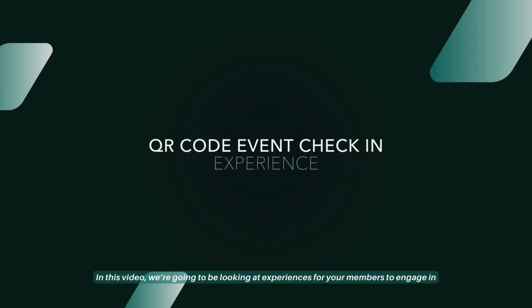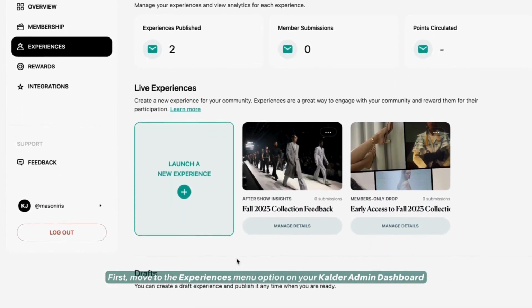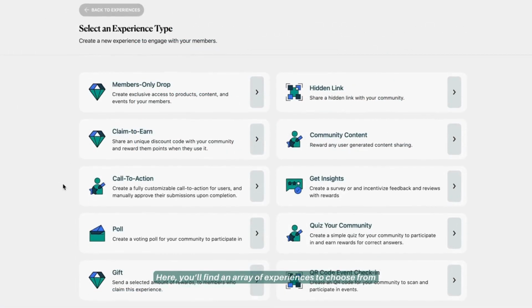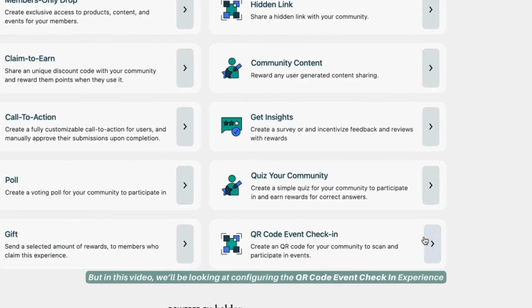In this video, we're going to be looking at how to create experiences for your members to engage in and for them to earn benefits and rewards through these experiences. First, move to the Experiences menu option on your Kalder admin dashboard and hit Launch a new experience under Live Experiences. Here, you'll find an array of experiences to choose from, but in this video, we'll be looking at configuring the QR code event check-in experience.